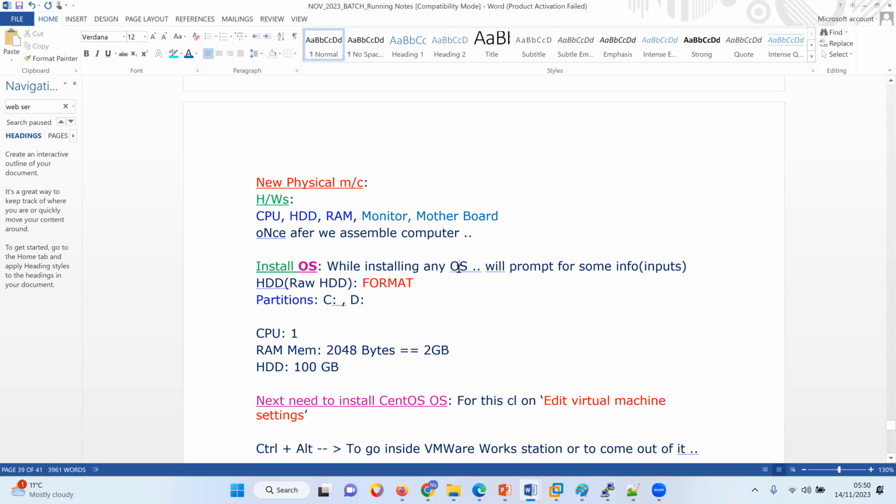While installing any operating system, it will prompt in between. So the hard disk we bought from the market is a raw hard disk, which is not ready to use. In order to use this hard disk, first we need to format.